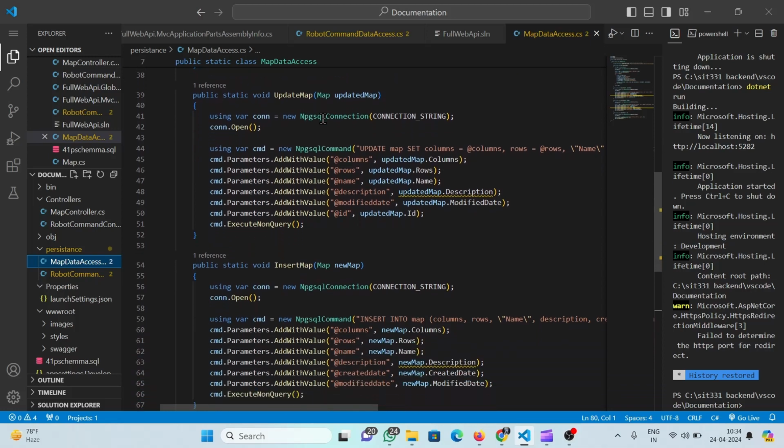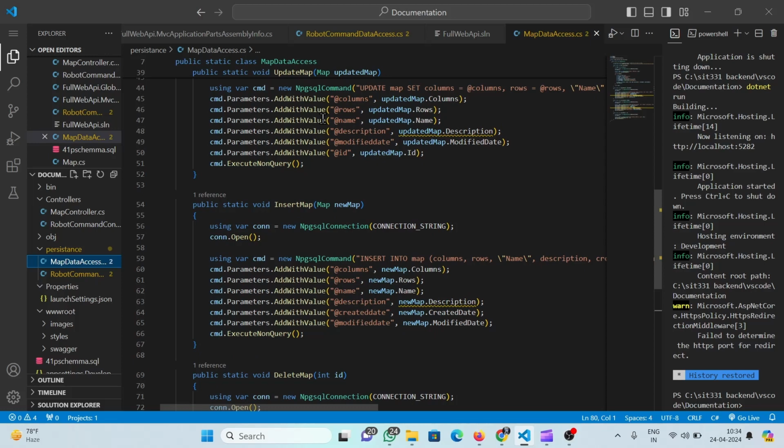This method inserts a new map into the database. It opens a connection, executes an insert query with parameters for columns, rows, name, description, created by and modified date, then executes the command.